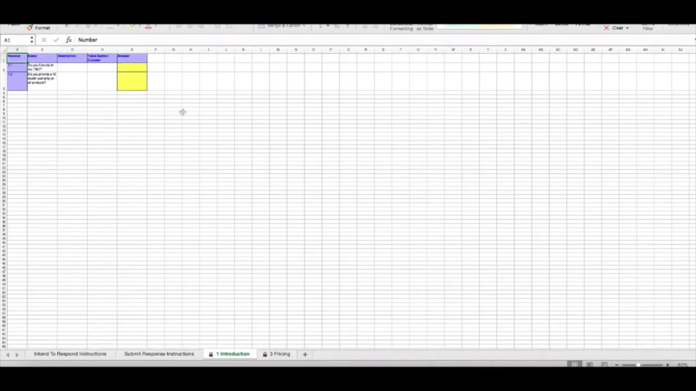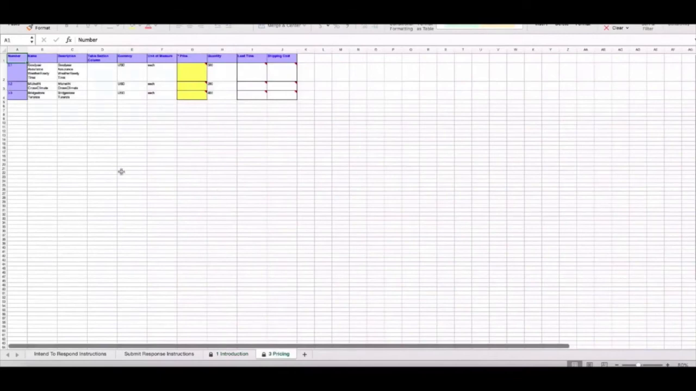To know if a question is mandatory or not, it is highlighted in yellow. So you can just go ahead and click on the selections there. We'll fill out those 2 questions, and then we'll go to the pricing tab down at the bottom. Exactly the same thing. All required fields will be highlighted in yellow, and all the optional ones won't be highlighted. We'll go ahead and put in prices for these items.